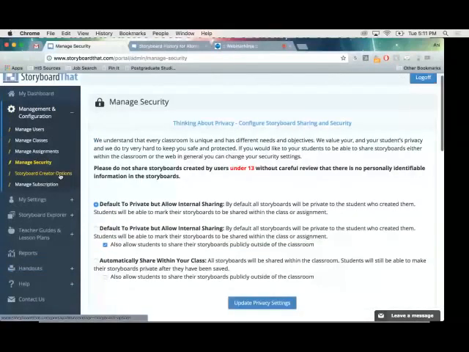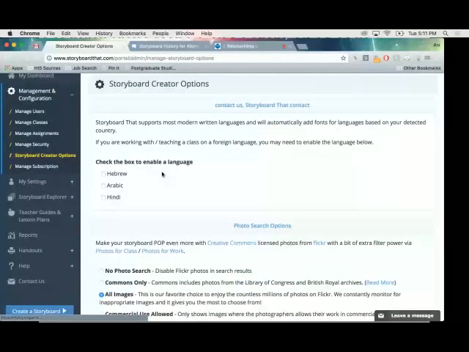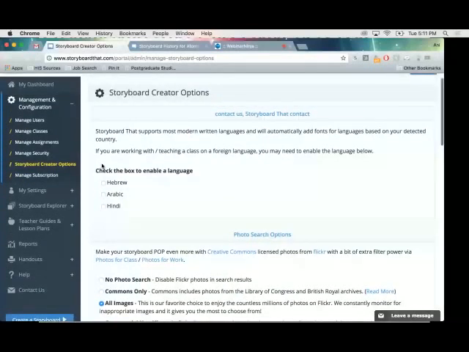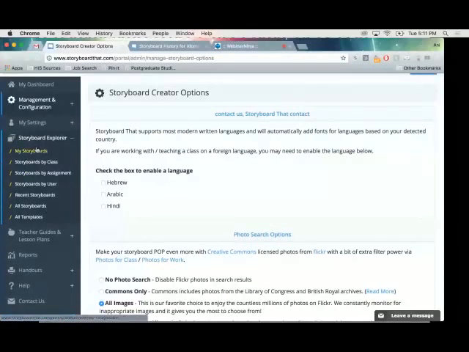If you go to Storyboard Creator Options, we get a lot of questions on how to enable different languages, so this is where you would enable the languages, so you can just click those there. And then to view your students' storyboards, you would go to Storyboard Explorer. So this is where you can view them by class, by assignment, by the student, or all of them at once.